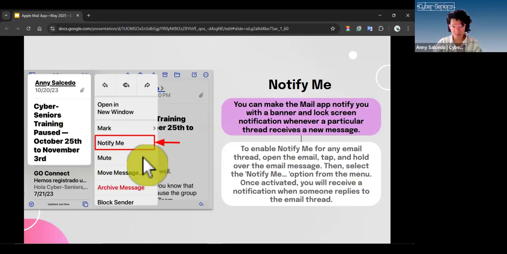Because there are a lot of people in the messages, oftentimes people are not able to see the responses because they have to go through the chain or the thread of the email to be able to find them. But with Notify Me, you will be able to see any new response associated with a group email whenever a person responds to it.